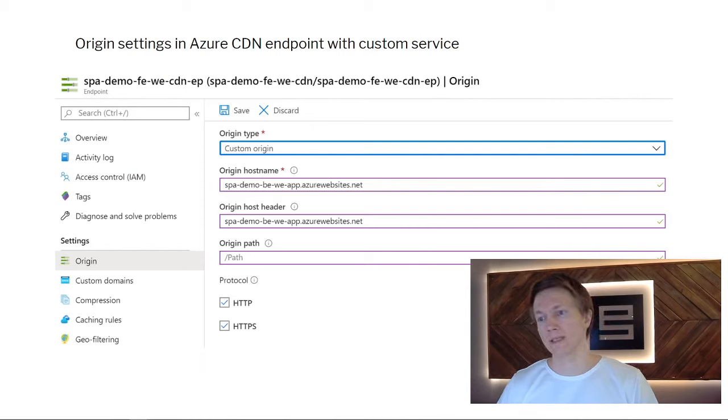And here, since the custom service is the backend, you would have something like this. So this is an example if you have an Azure function or function app or an app service, it will have this kind of default URL. So in that case, it would look like this. And for the origin path, you wouldn't have anything, because the CDN endpoint is calling the backend, and that is the one that is then calling the storage account.